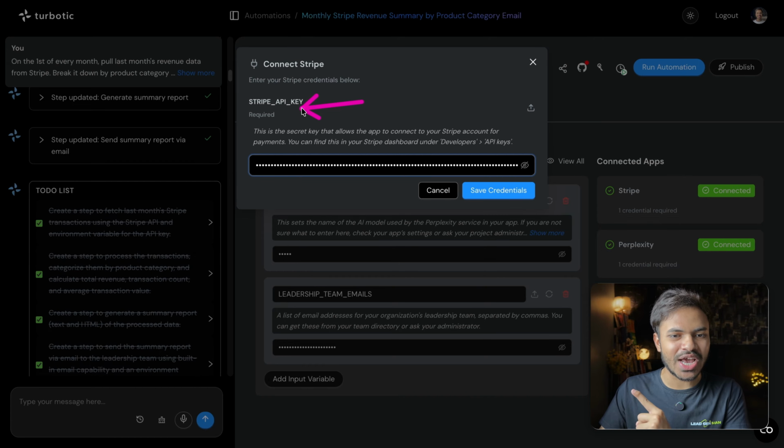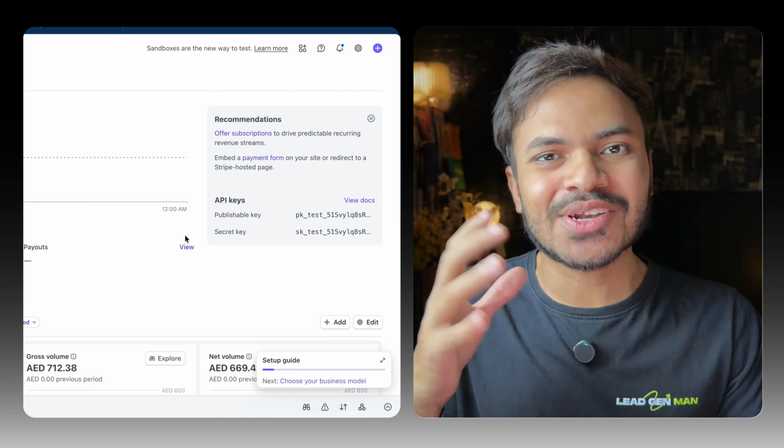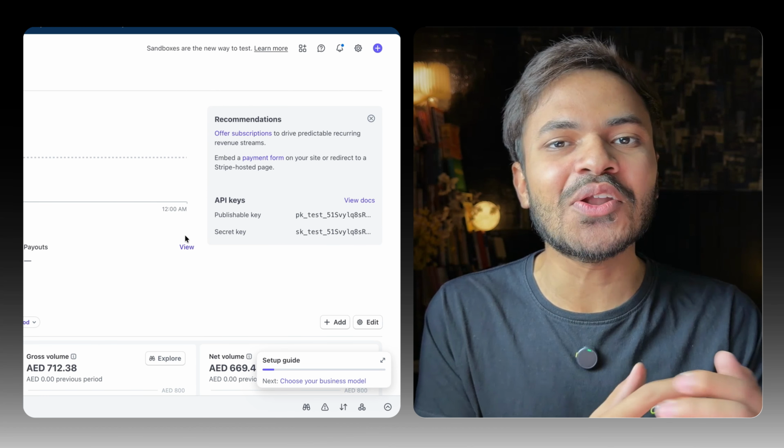So let's head over to Stripe. Here is my dashboard, and you will find the API keys here. Right now we have 2 API keys. The first is publishable and the second is secret. I don't know which one to connect, so simply ask Turbotic Automation AI and it will guide you with everything.